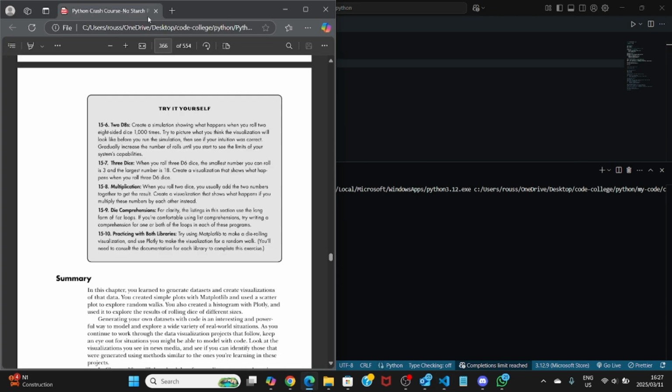Moving on, we've got 15.7, 3 dice. When you roll 3d6 dice, the smallest number you can roll is 3 and the largest number is 18. Create a visualization that shows what happens when you roll 3d6 dice.